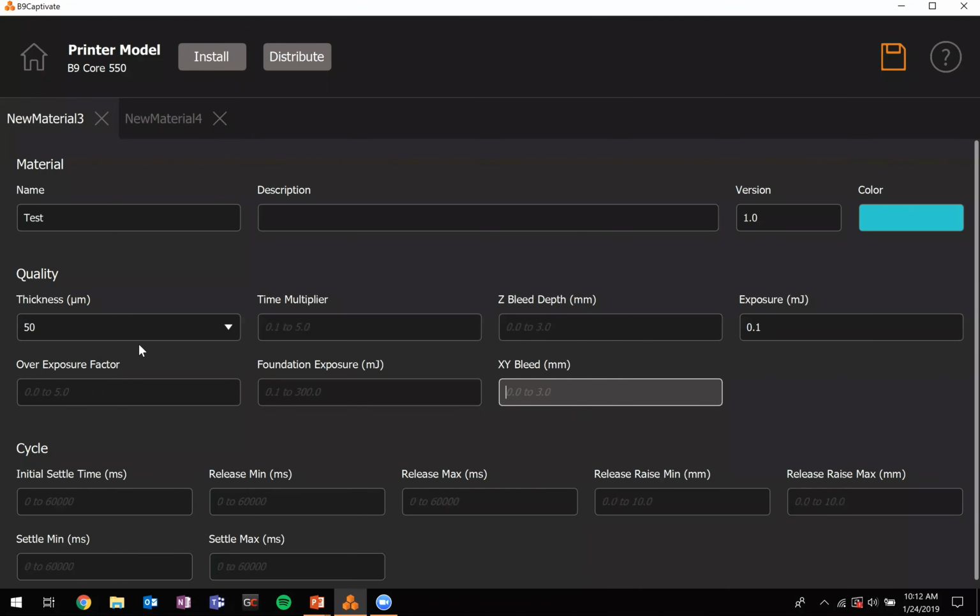By the way, on the material development process, I think there's only 4 fields that you actually need to have filled out here in order to start printing. And those are the 4 fields that were included in the basics section that we mentioned earlier. So you have to have a name, a color, a thickness, and an exposure. After that, you're ready to start.